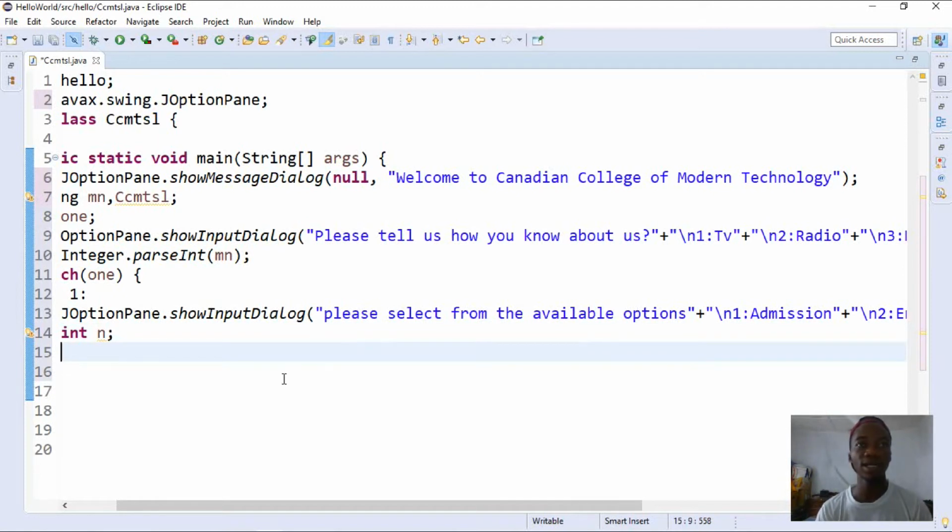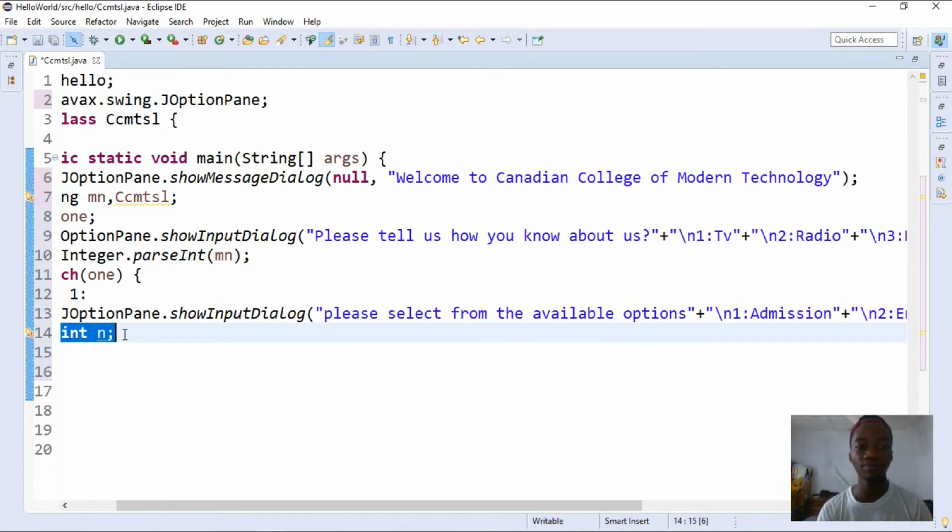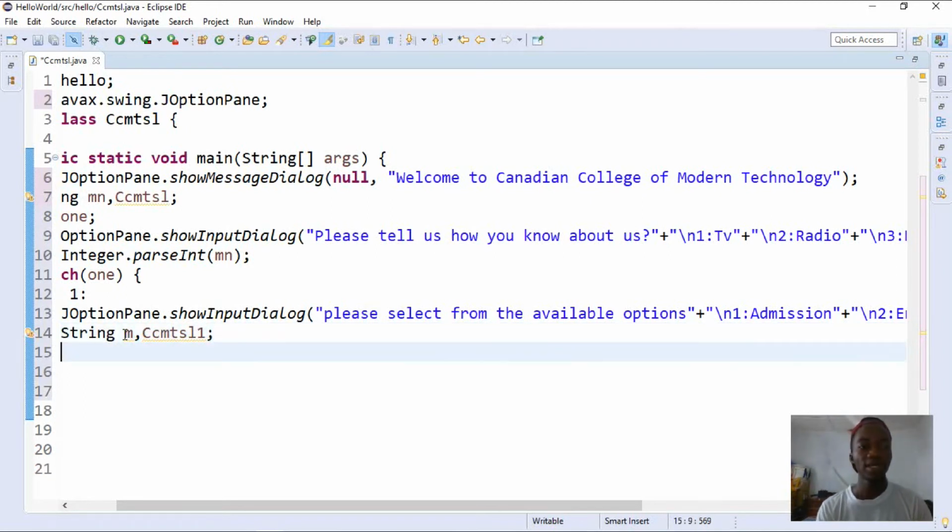Before I do this, I am also going to bring in string here. String, this time around I'm going to take m. M is also going to serve as a variable here. I'm also going to say ccntsl1 like this. Hope you understand it. Good. In this case also, I'm going to take another variable n here. Okay, this is int and this is variable n.